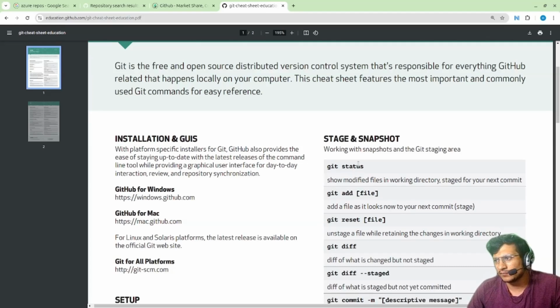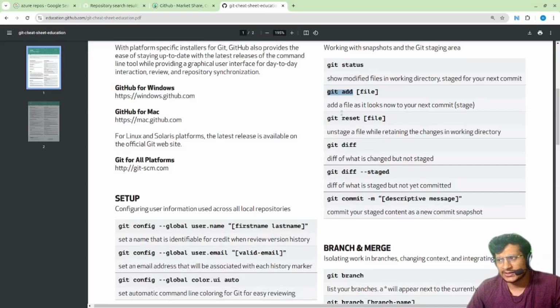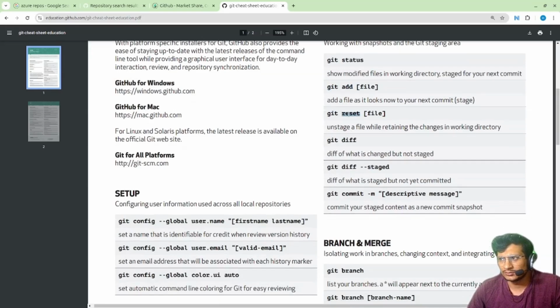The commands that we have learned here are git status, git add file. We'll check git reset. Git reset is a critical command. If not used with caution, it might cost you your code, your progress. So we'll check when to use it. Then git diff we have seen, git diff stage, so the diff of what is staged but not yet committed.